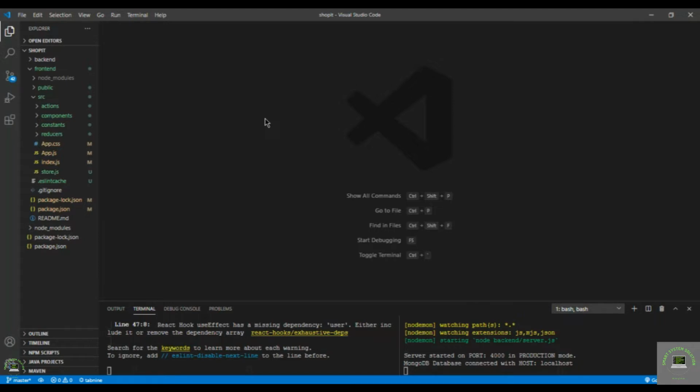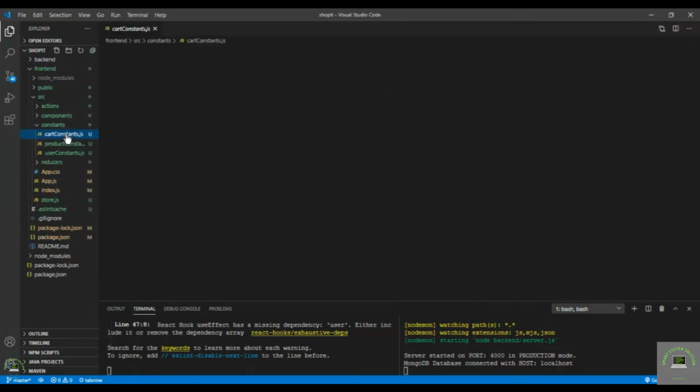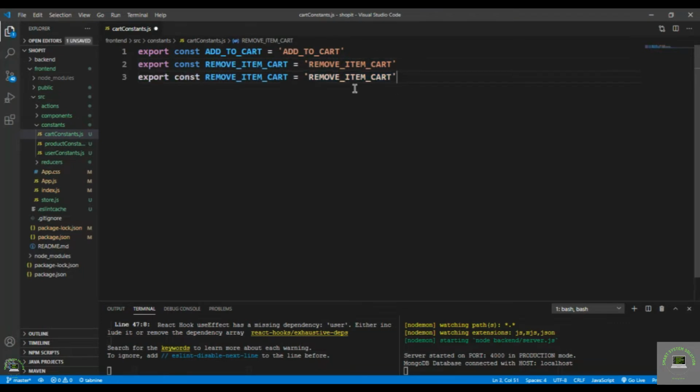So you have to get the details from the user, its address, city, phone number, postal code and country, and then save that shipping info in the local storage. Alright, so let's start. First of all, I go to my reducers, constants, sorry. So in the constants, cart constants, let's put in here our constant, that is save shipping info.